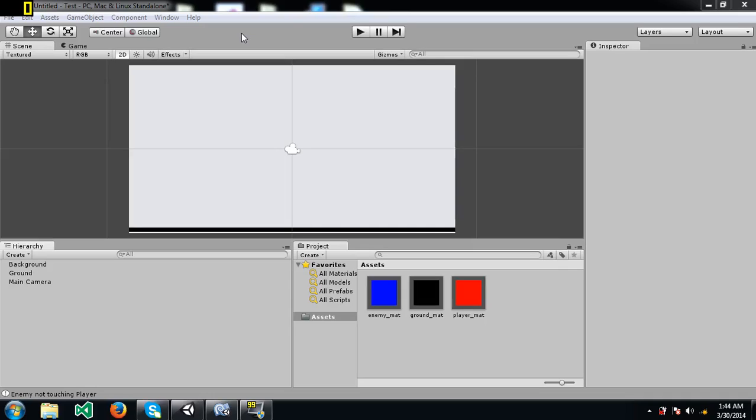Today we will be learning about collision detection. In Unity we can attach colliders to our game objects. Colliders are used to detect collision between two or more objects. The collision can be for any purpose.